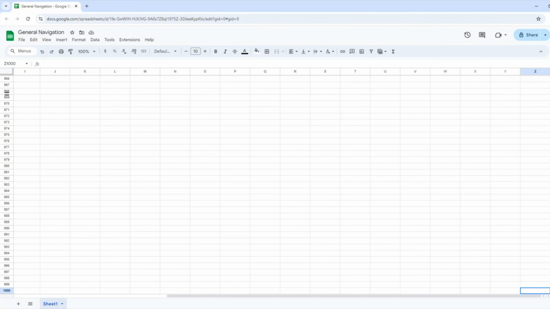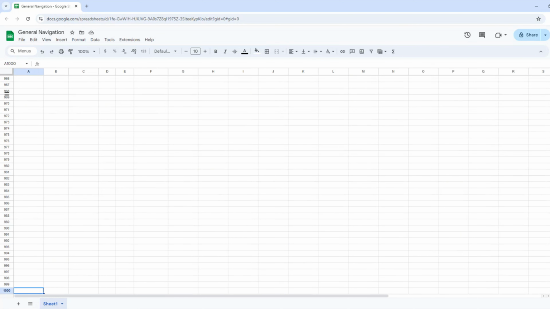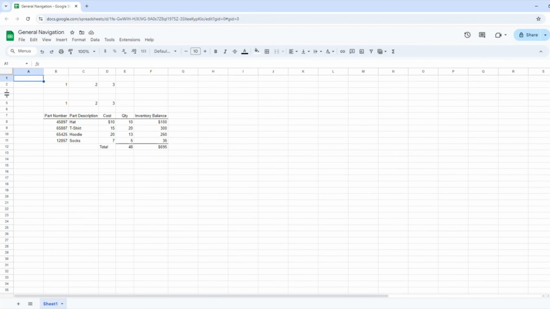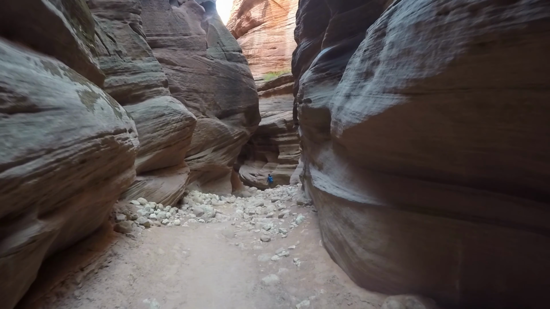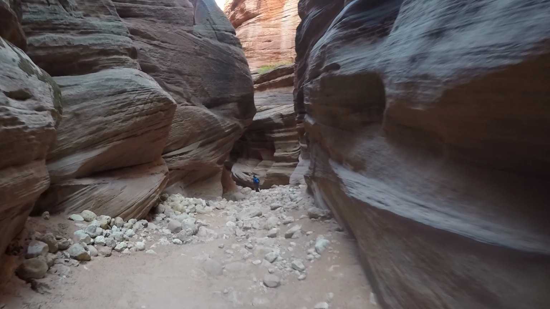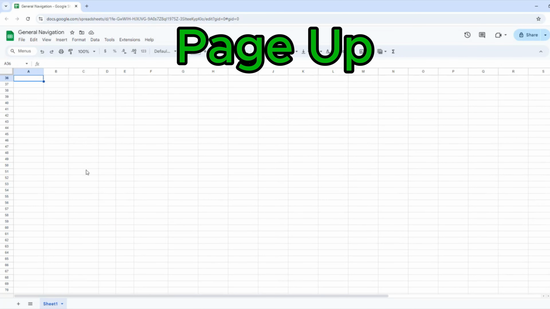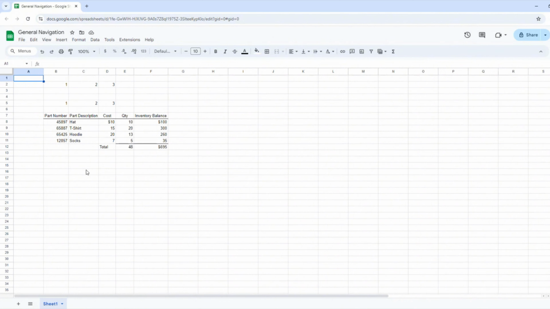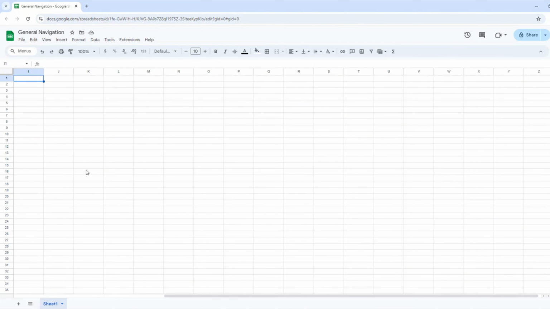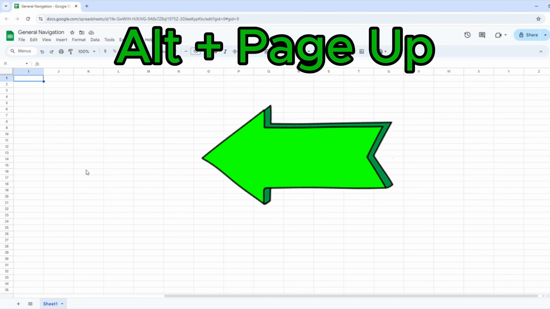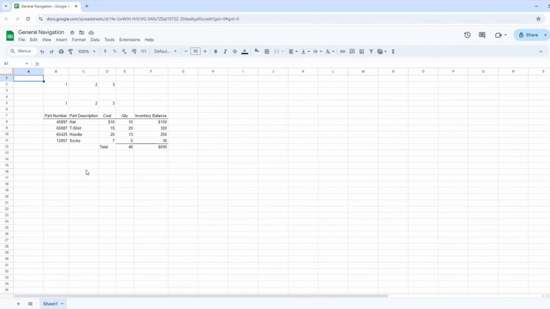Let's move left by holding the Control key and pressing the left arrow, and up, holding the Control key and pressing the up arrow. You can see these commands can help you move through the worksheet fast. But there are two other ways to move quickly in a worksheet. The Page Up and Page Down keys will move you up and down the worksheet, but if you hold the Alt key and press Page Down, you will move right one screen. And by holding the Alt key and pressing Page Up, you will move left one screen.